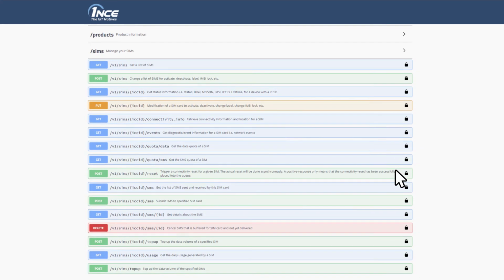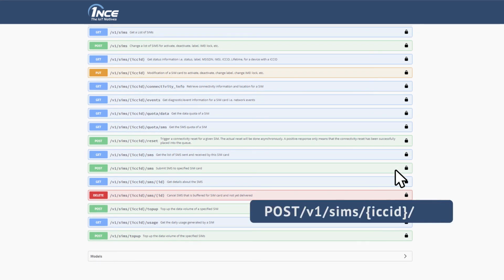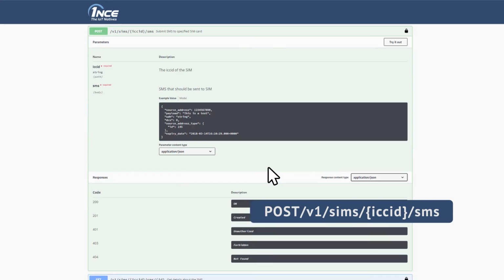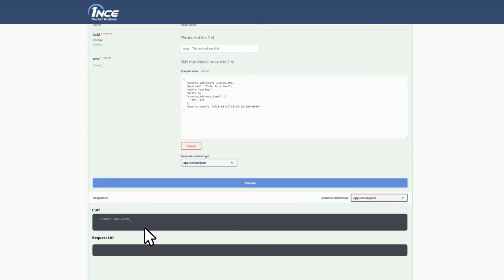Beyond that, you have the opportunity to submit an SMS to a specific SIM card. Therefore, choose the request below and enter the ICC ID of the SIM card that you want to reach out for. Please note that currently the payload is a required field and needs to be filled. By executing the request, you send the SMS to your device carrying the dedicated SIM card. The response includes the CURL, the request URL, as well as the code of the response header.